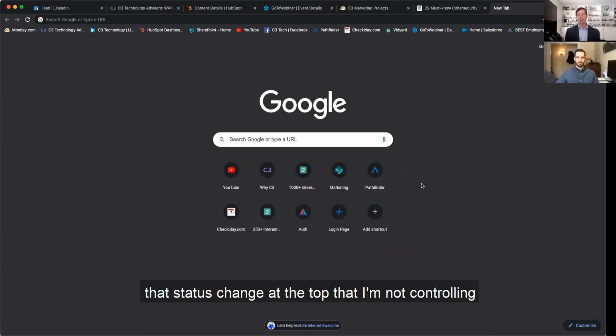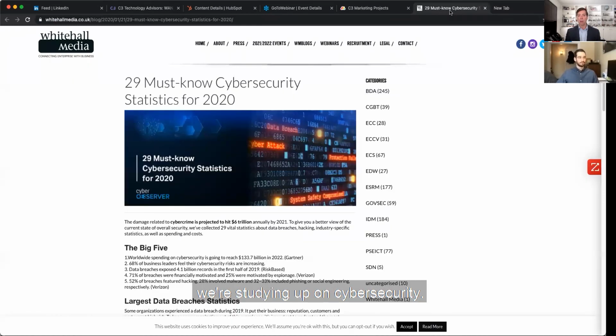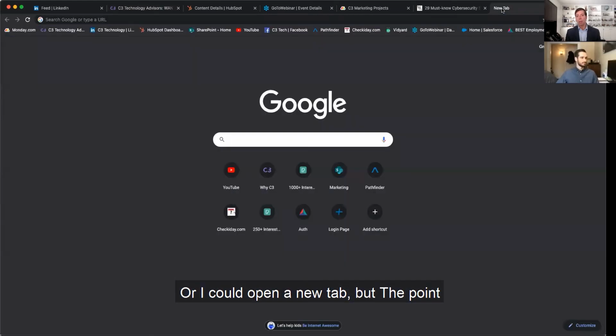Now that status changed at the top, that I'm now controlling Trevor's screen. So I can go in here and say, all right, go here. It looks like we're studying up on cybersecurity. Looks like we got our C3 website open, or I could open a new tab. But the point is that I'm now doing that, and I could also allow Trevor to do that.